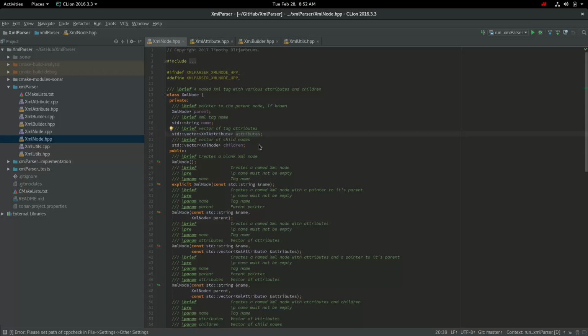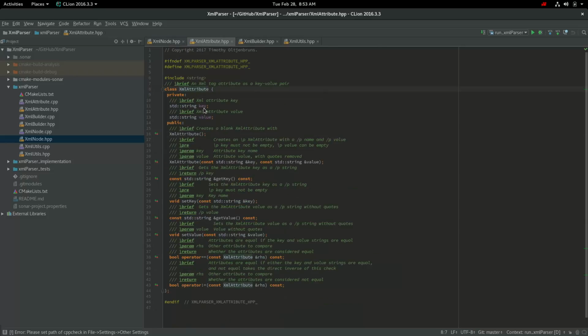So, it starts off with the XML node class, which has a pointer to its parent node. It's got a string for a name, a vector of attributes. I'll probably end up changing that to a hash map of some sort, and a vector of its children nodes. And the attributes are just a key and a value string. The key can't be empty or null.